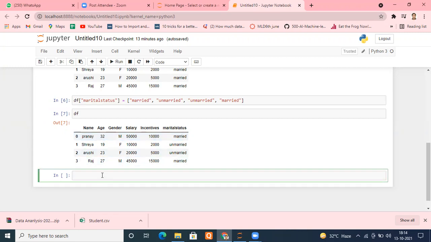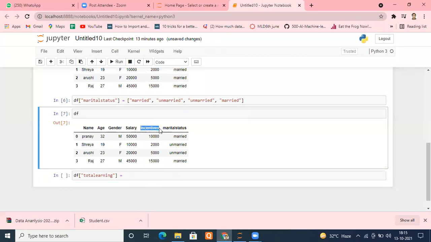So what I can do again, for that purpose, I need to create a new column. So I'm typing DF again, variable name. I'm saying total earning. Total earning equals to, directly I can add values of these.